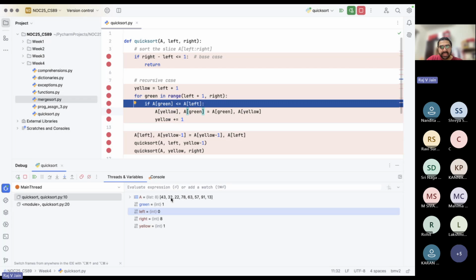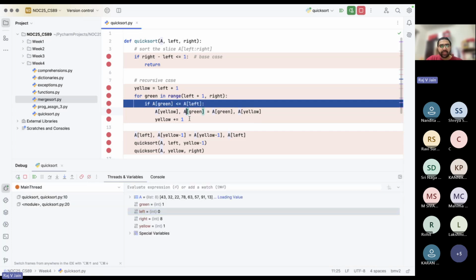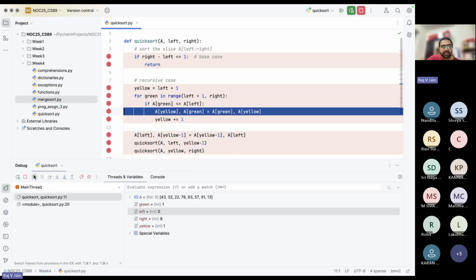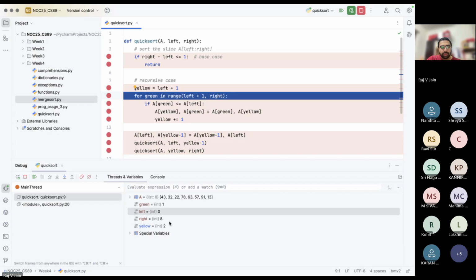So 32 is less than 43, right? So this condition is going to become true. Then what we'll do is we will say, okay, you have to increment the yellow pointer, and you will do that by doing this swap operation, and then increment the yellow pointer here, right? So yellow is 2 now. Okay, then you keep on going.